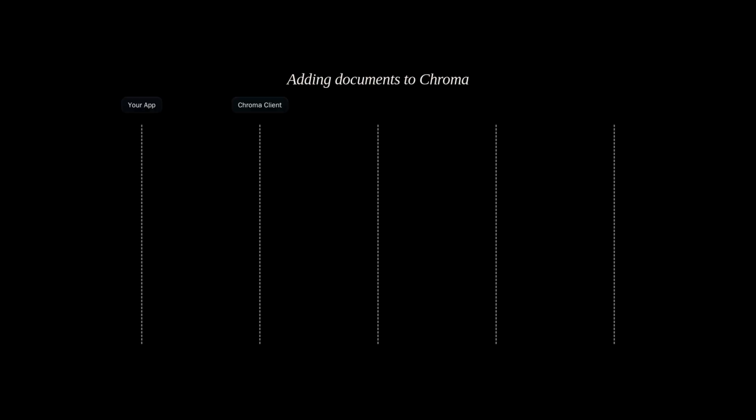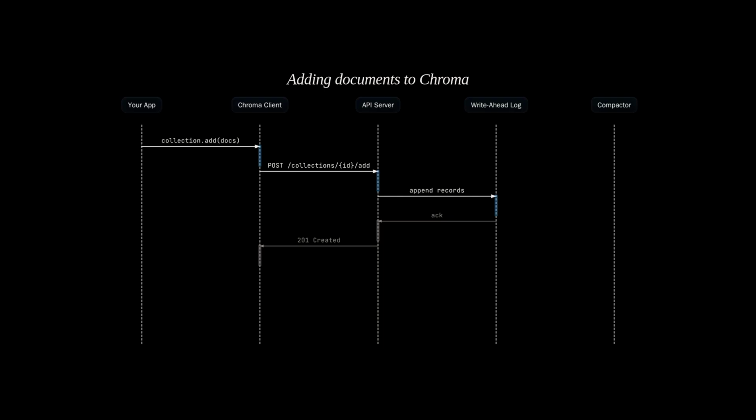Let's trace a write. Your app calls collection.add with documents. The client sends them to the API server, which appends records to a write-ahead log and immediately acknowledges. In the background, a compactor reads batches from the log, builds HNSW indexes, and flushes immutable segments. This design keeps writes fast and queries consistent.